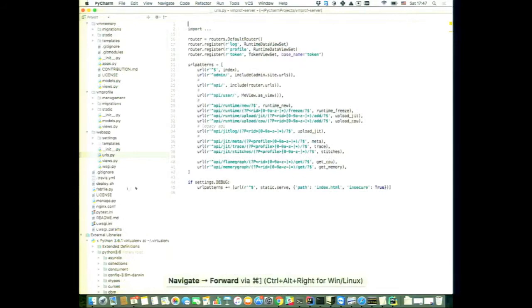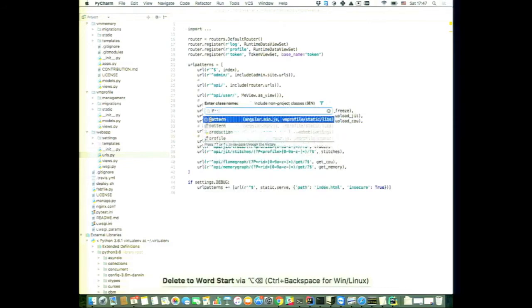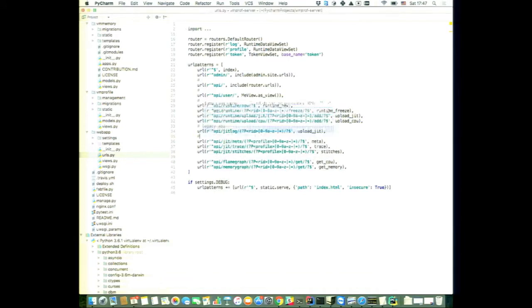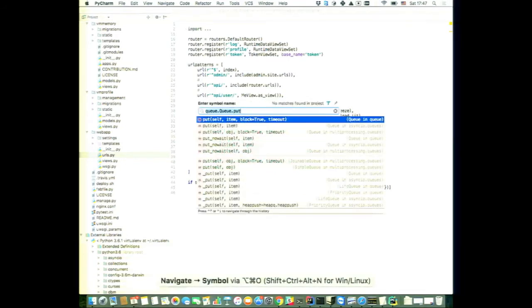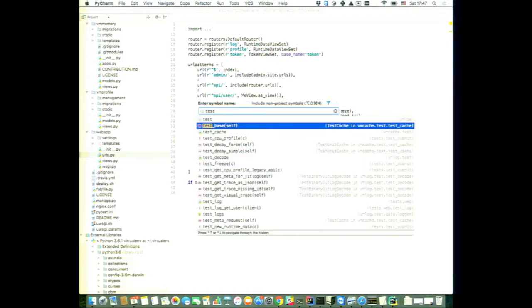And the second one is you can navigate not only to files, you can navigate to classes. For example, I don't know, cache or profile. Then you can actually navigate to symbols. There is another shortcut, and you enter here a symbol name, and it can be, for example, test, right? And you see all the tests in your project.